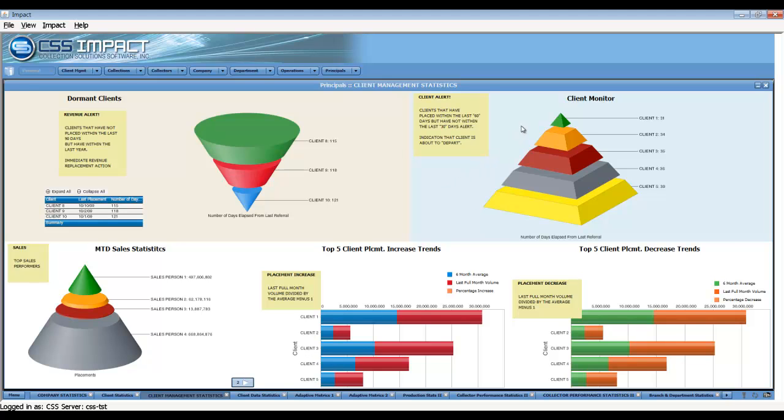For example, this dashboard monitors clients that have placed within the last 60 days but have not placed within the last 30. This is an indication that the client is about to depart. This is a revenue alert monitor. Clients that have not placed within the last 90 days but have placed within the last year. This requires immediate revenue replacement action. We have month-to-date sales statistics, top 5 client placement increase trends, and top 5 client placement decrease trends as well.